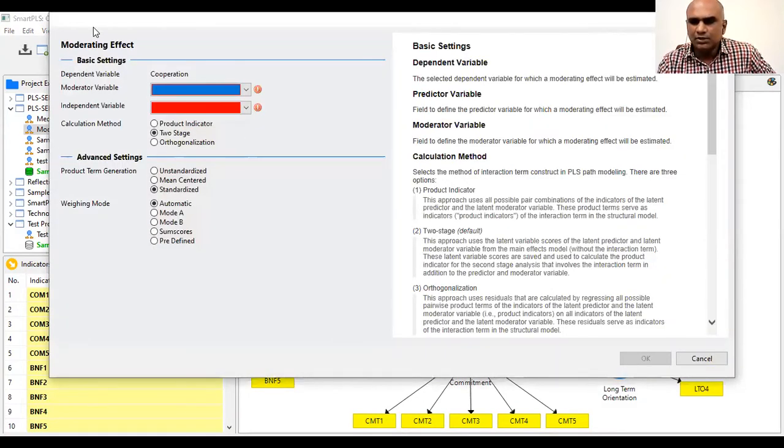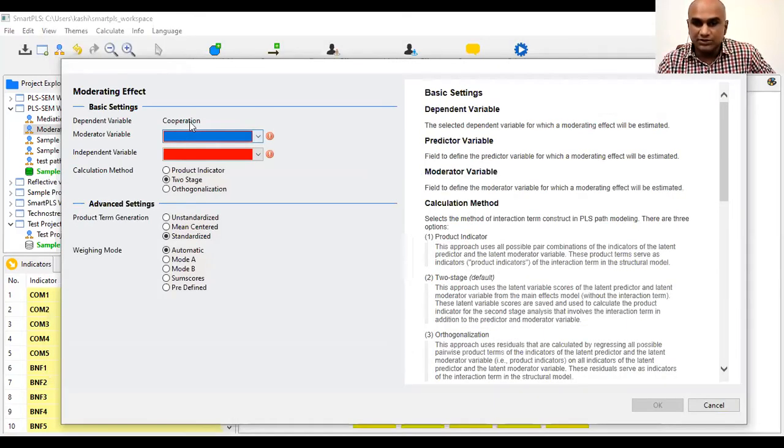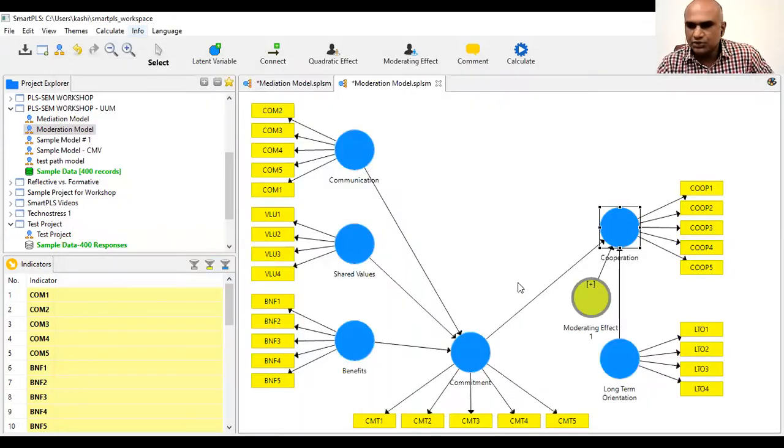Now, SmartPLS is smart. It already knows cooperation is my dependent variable. However, it wants to know which one is my moderating variable, and I know my moderating variable is long-term. My independent variable is commitment. I'll select product indicator and leave everything as it is. Product indicator is the most recommended calculation method, though some people also use the two-stage approach. Let's run it.